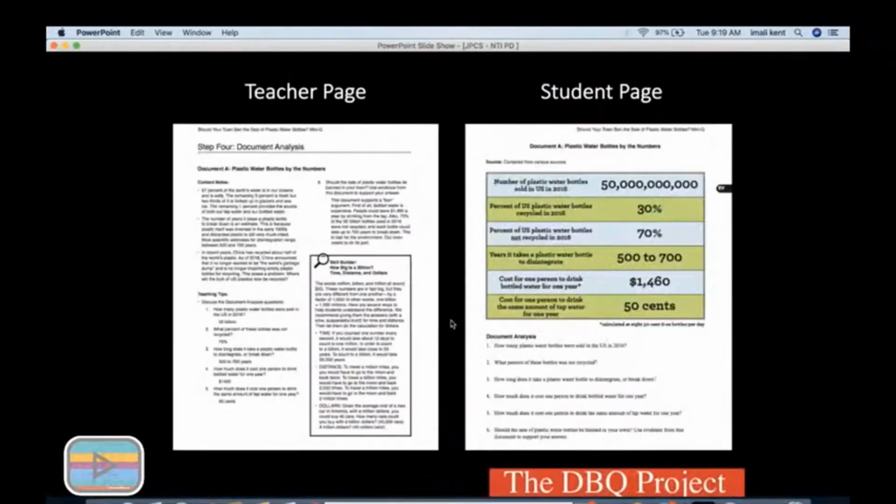The last thing I want to point out about materials before we log into DBQ Online is that every student page that we have has a matching teacher page. We joked around earlier about econ. If I had to teach an econ class, I might cry, right? I don't really know much about it. I haven't had econ since college.